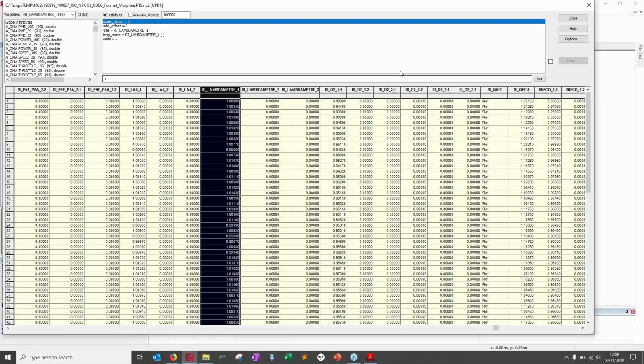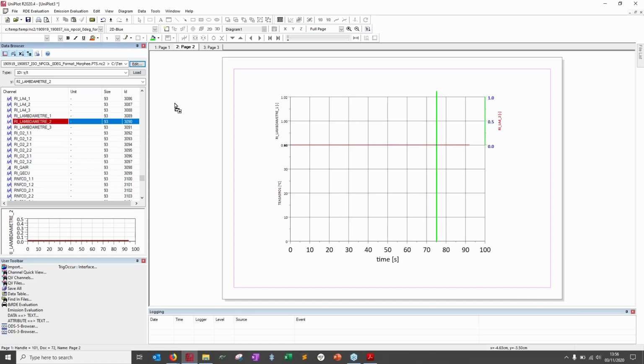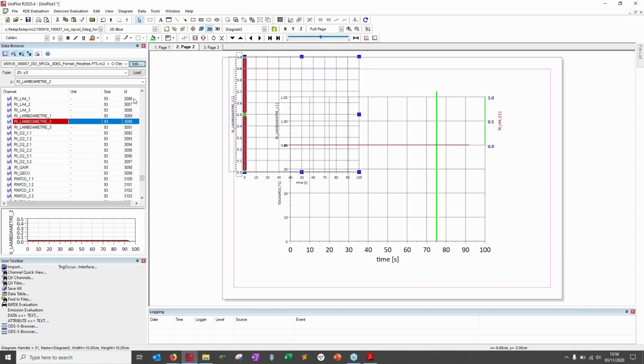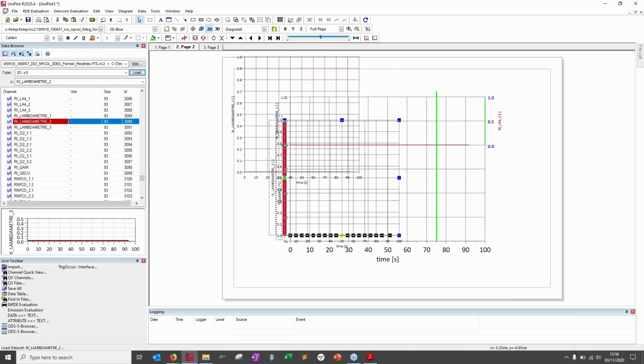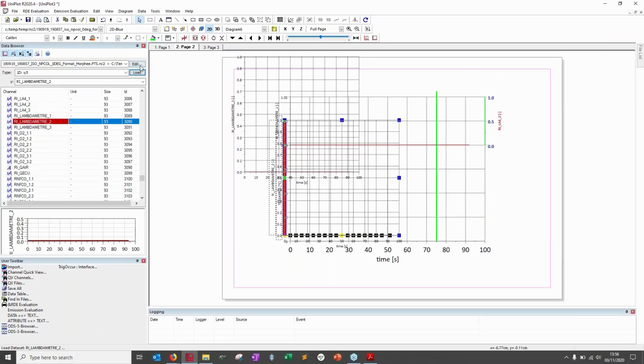So I've shown you one way to create the graphic, which was like this, sorry, drag and drop, and the graphic is created. So here it's 0, but whatever. And the other one is just to click on load, and then it will create a graph like this. Now I go back to this window. Here, several information can be found. First, Channel Explorer. I will show you on UniPlot, it's easier.